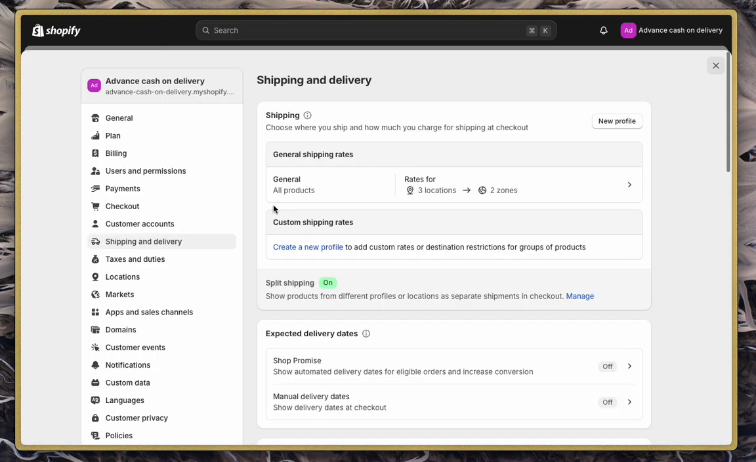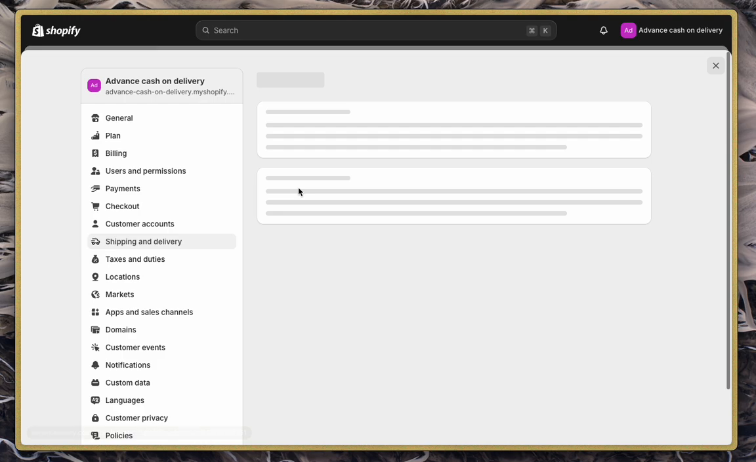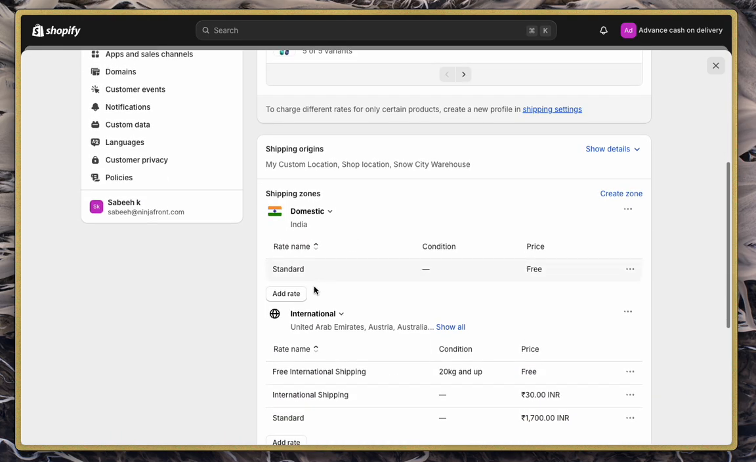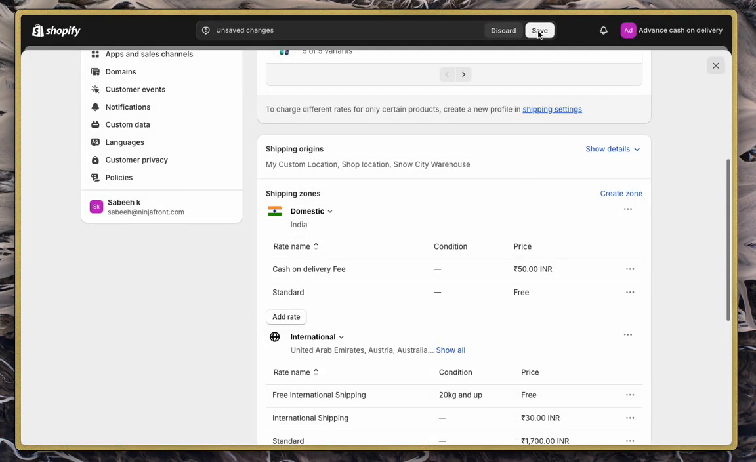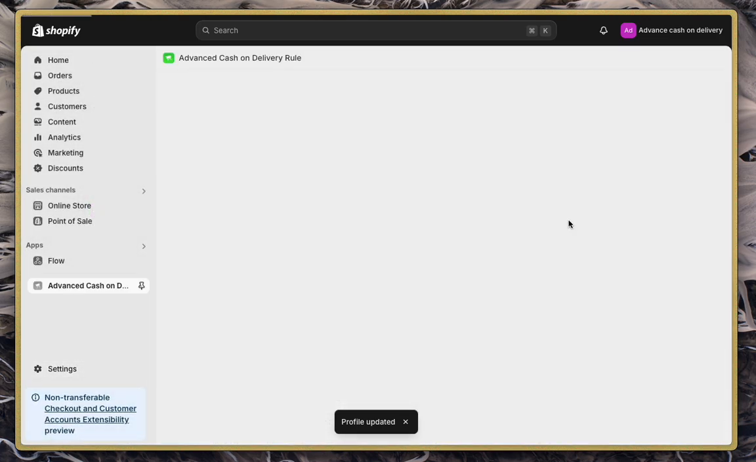First you need to go to the shipping, then select general, then you can add a rate. Just give a name. I will give the name cash on delivery fee, then I will give a 50 rupees fee for the cash on delivery. Then after this you need to save. Yeah, now the fee is active. Now you can actually set up the app.